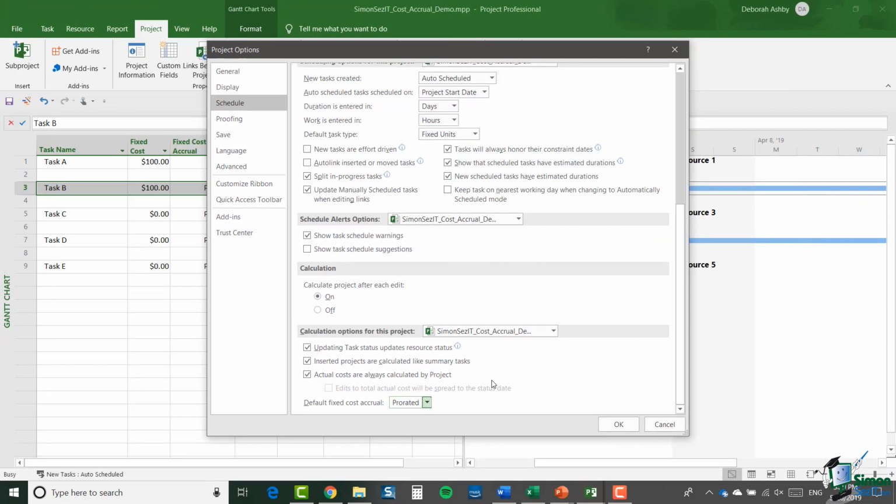So that's it on accrual. In the next section, we're going to look at budget costs, so please join me for that.